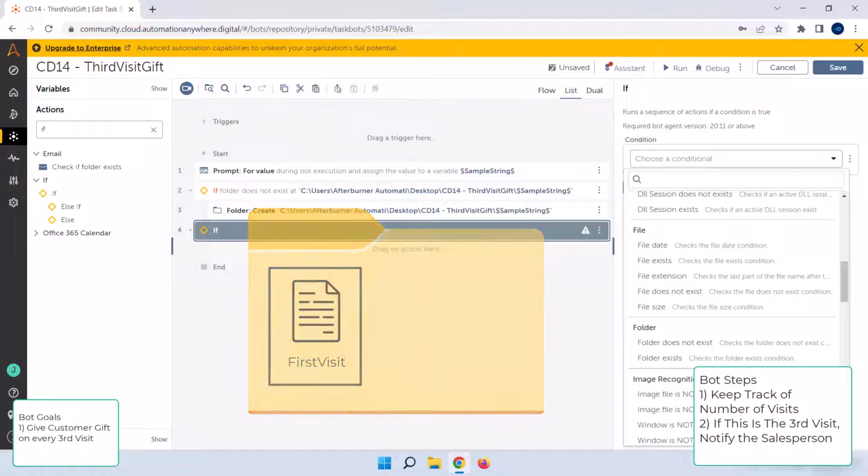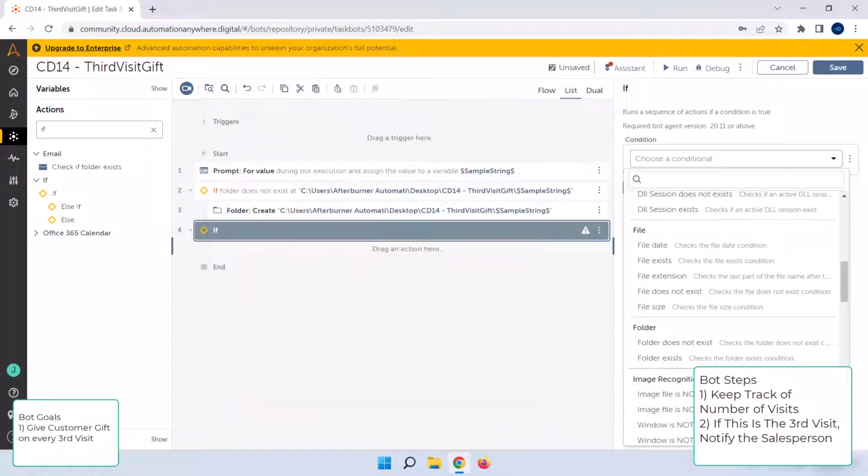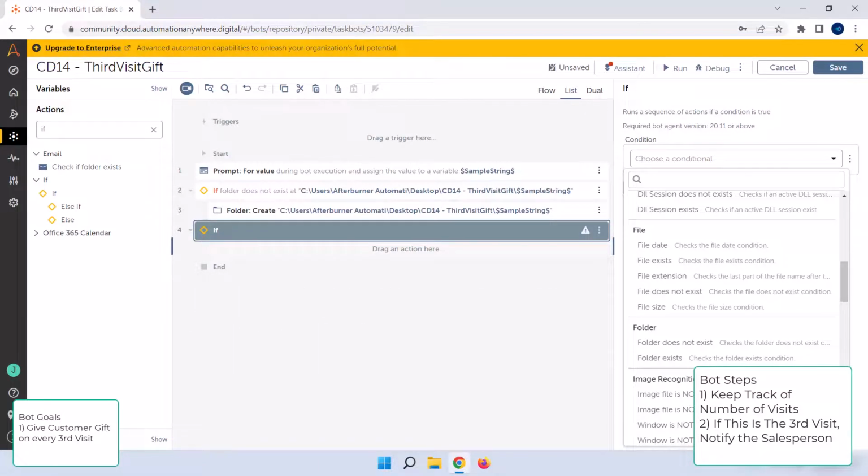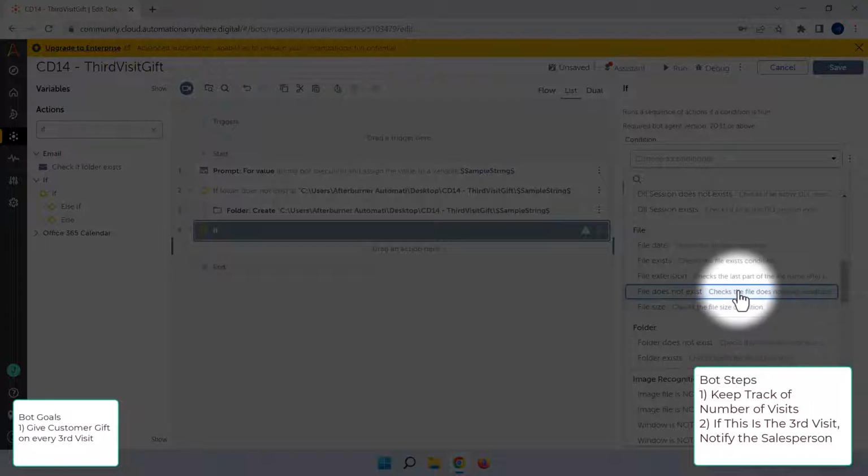the first visit file. A lot of if checks can get pretty complicated once you start adding multiple conditions, so sometimes it can help to draw a picture to better understand if it starts to get confusing. So anyway, our first check will be, if the first visit file doesn't exist, create the first visit file. That means we need to select the file does not exist option.